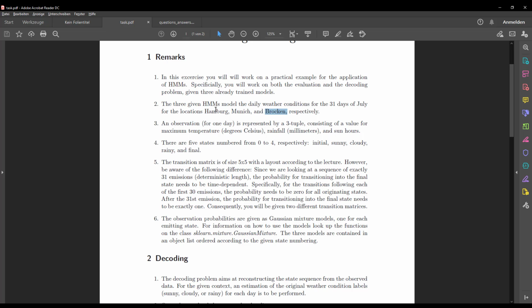The weather data from those 3 places in the month of July. So 31 data points as time points, and each of those days has 3 numbers in it, and those are the maximum temperature in degrees Celsius, the rainfall in millimeters, and sun hours. So the dataset describes just weather data from 3 places with 3 different kinds of measurements.